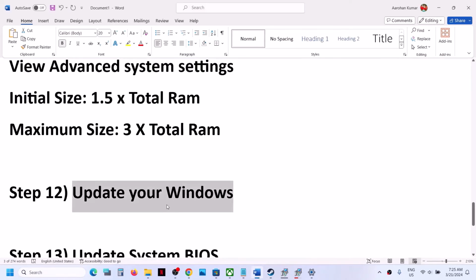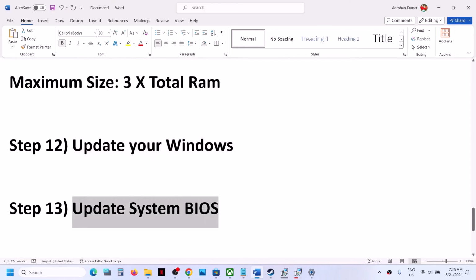Now the next step is to update your system BIOS. So go to your system manufacturer website. If you have a Dell computer, go to Dell. If you have Lenovo, go to Lenovo. If you have an Acer computer, go to Acer. If you have an HP computer, go to the HP website. Select your model number, make sure that you select your computer, and then find the latest BIOS update available.